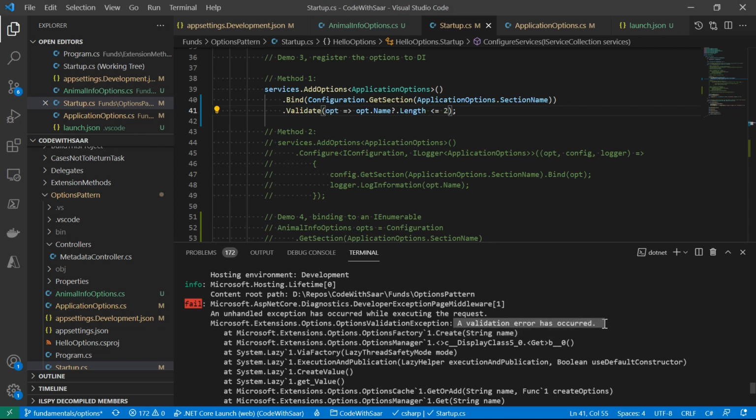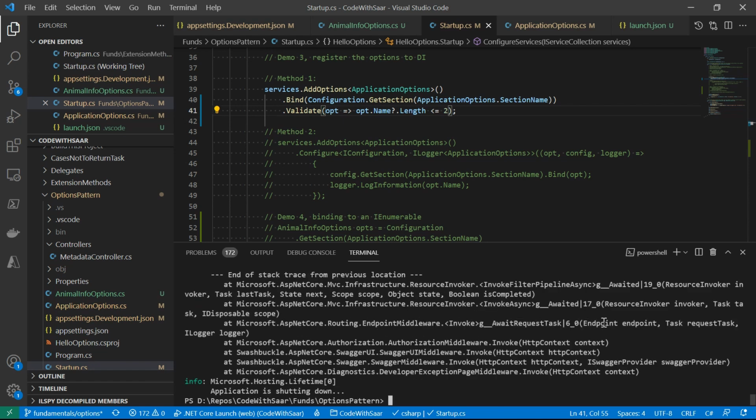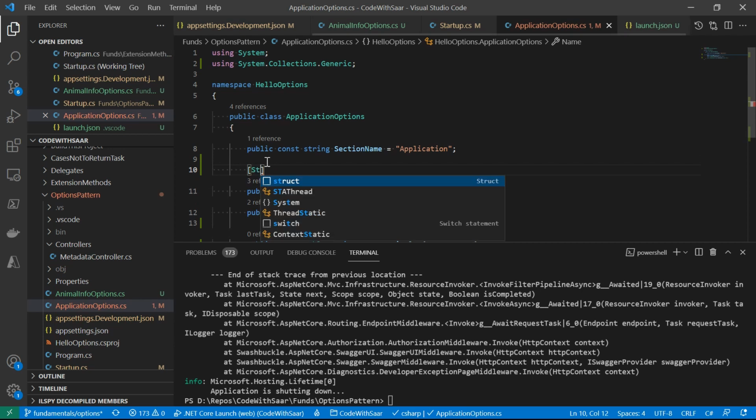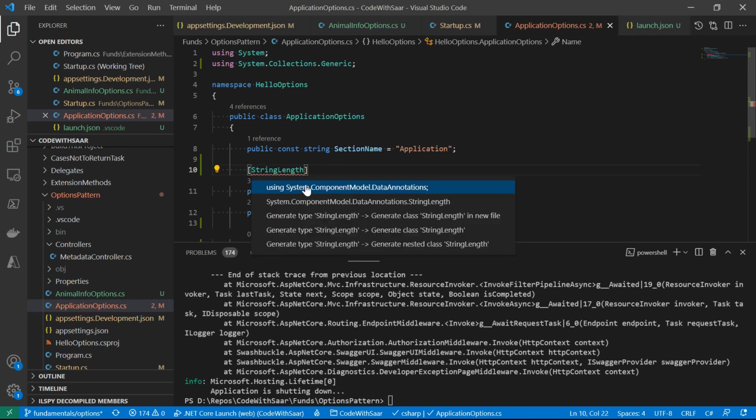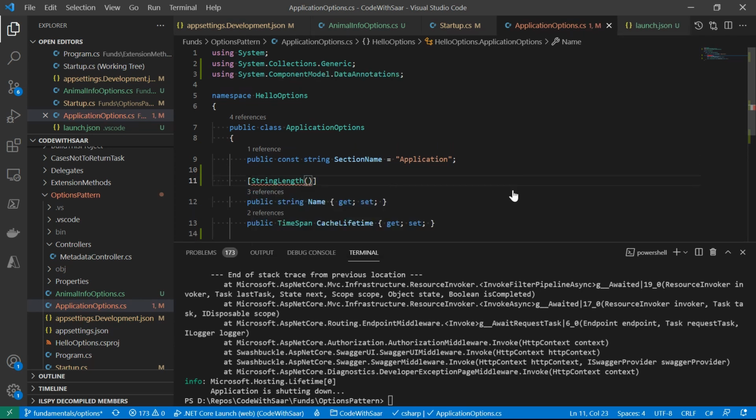The only defect of this method is that there's no way to provide an error message. The next method allows it, and that is to use data annotations. For example, the string length attribute allows us to specify a maximum length of a string, and also a custom error message. To reach the same goal, I'm going to set the maximum length here to be 2 and the error message to be: the application name length must be less than or equal to 2.